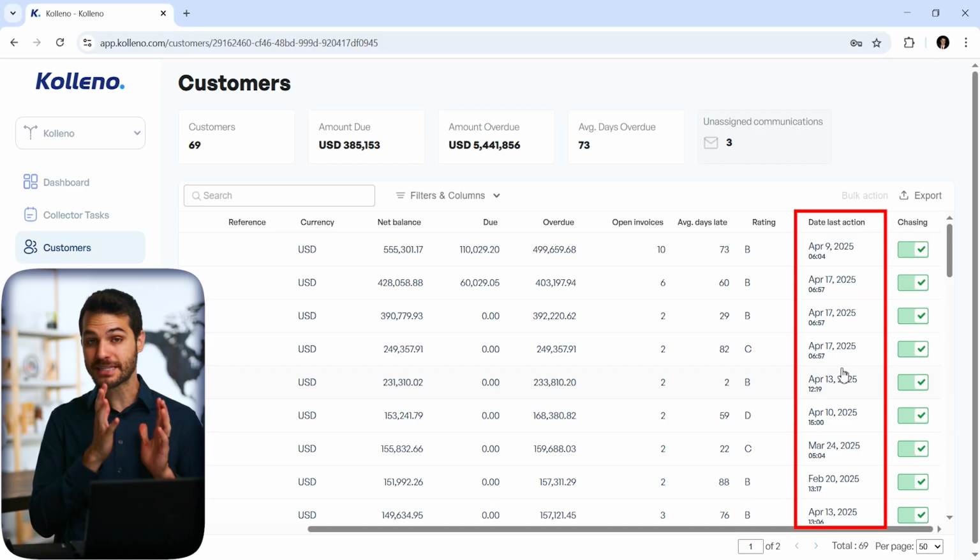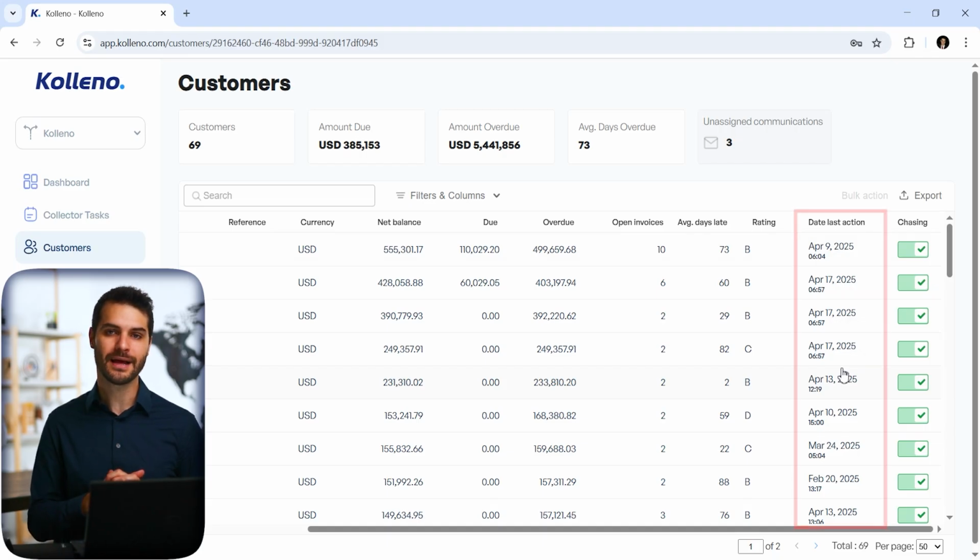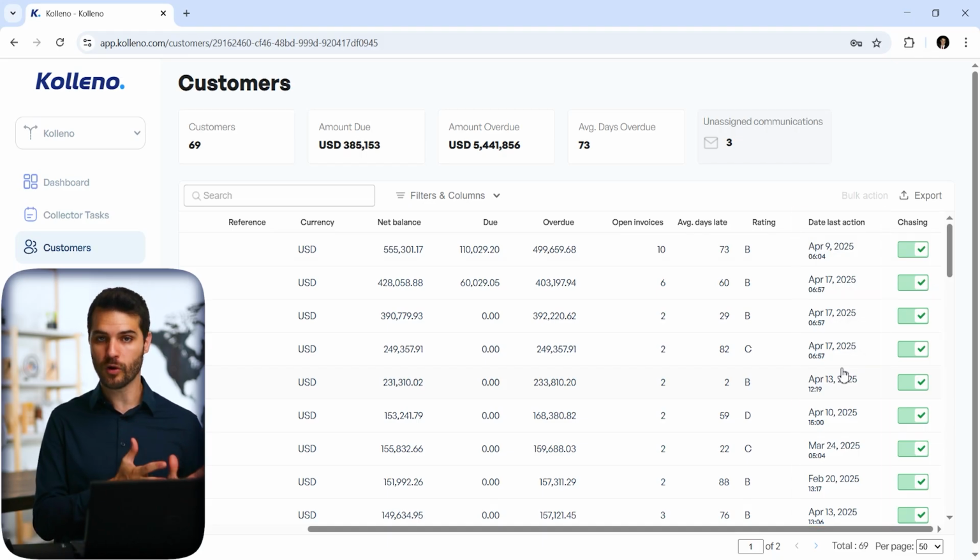And that is particularly important because we want to make sure that we've set up our automated workflows and our templates so that there is never a customer that has an overdue balance that hasn't been reached out to very recently. So you should be able to go through this list.